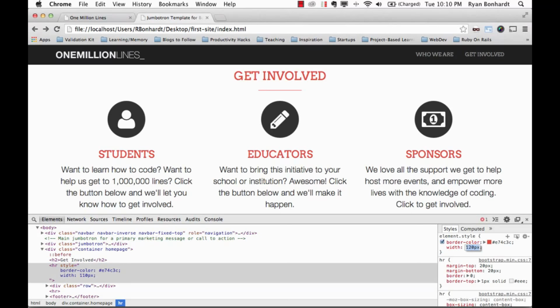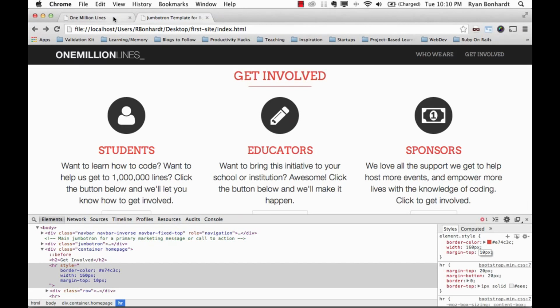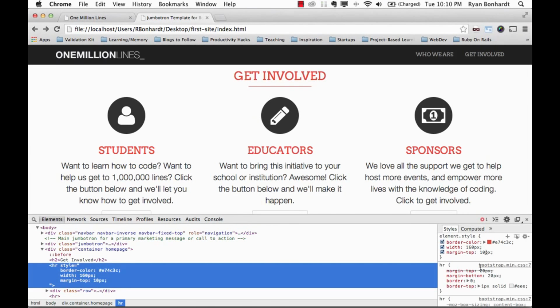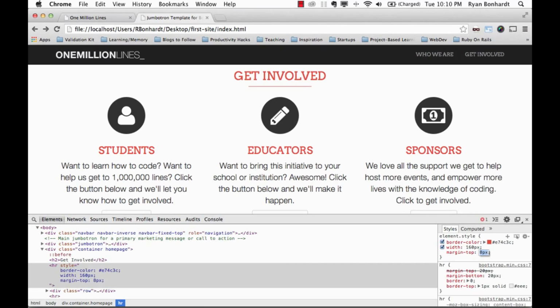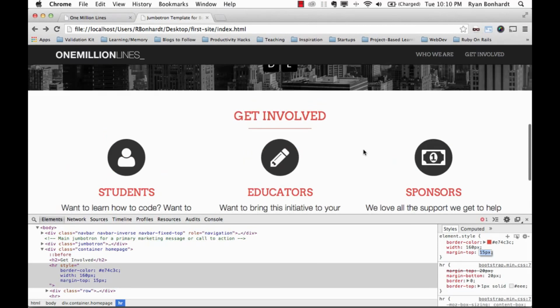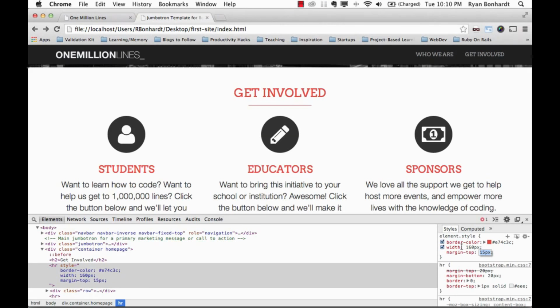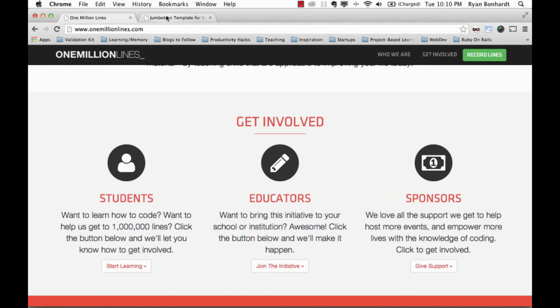Let's go 160 pixels. And then I also want the margin top. See, they've already given us a margin top down here of 20 pixels. Let's go 10 pixels. So let's go, actually, let's go 15 pixels. Yeah, that looks good there. Okay, so we have that going.